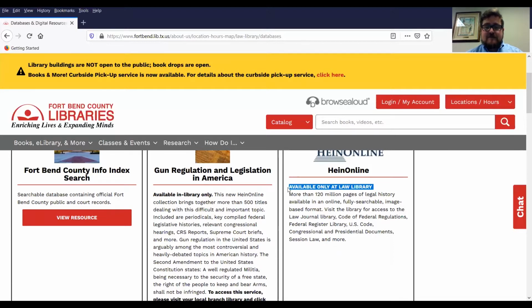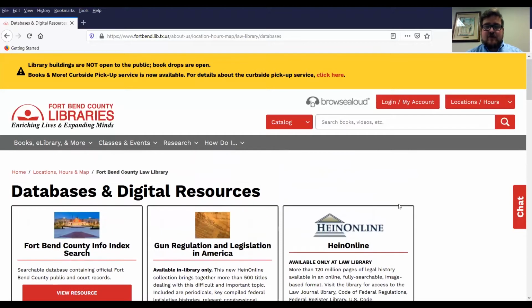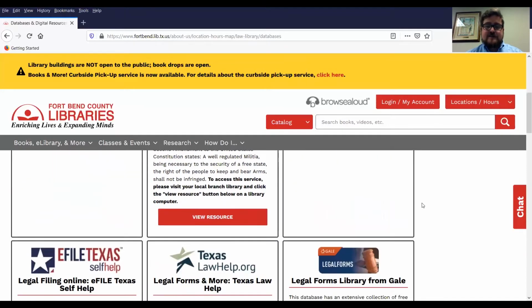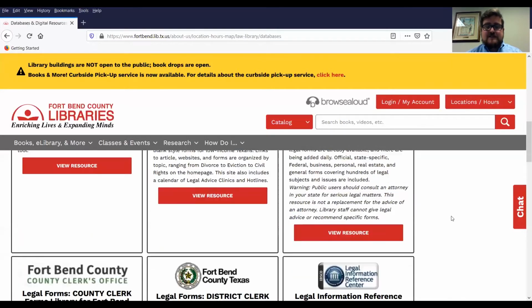Be aware that some of them say available only at Law Library, like Hein Online here. So just be aware that you will need to come to the Law Library to use those. Now, some of them, like Lexis Advance and Westlaw, we do have some temporary passwords that you can sign up for. So if you're interested in those, please let us know, give us a call or email us, and we'll give you the instructions for that. But let's go ahead and get started.